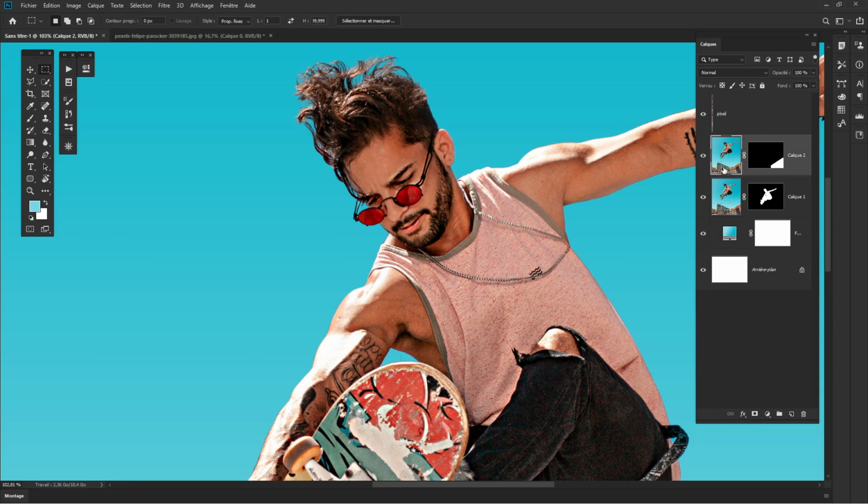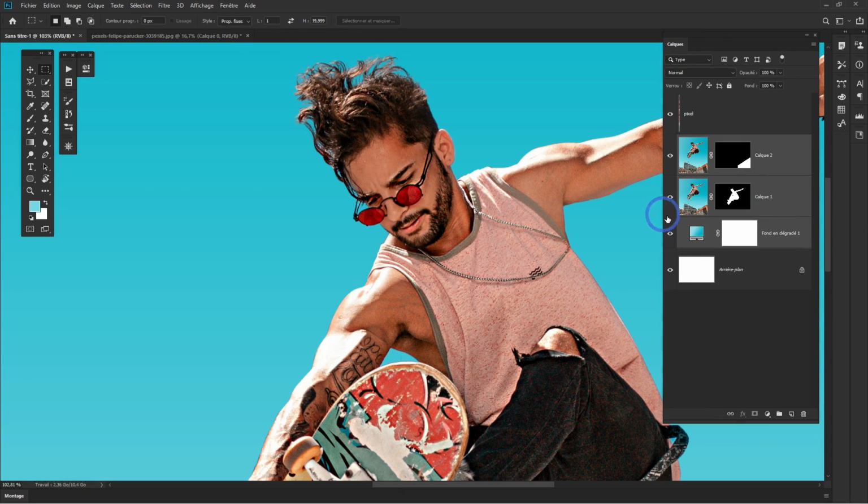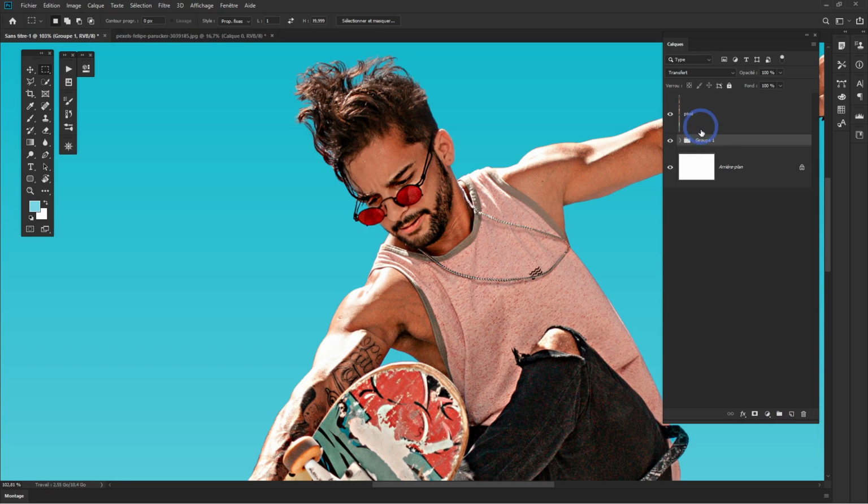And if you don't want to be annoyed by this kind of stuff, you can press Ctrl or Command, select your 3 layers that way, and press Ctrl G or create a folder with it, and we're going to rename it background.